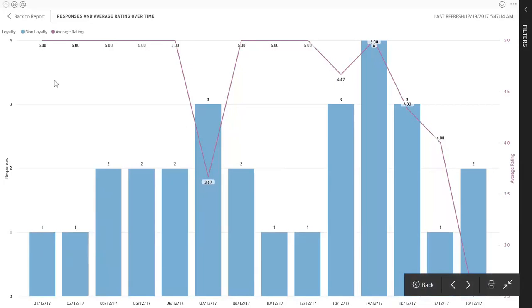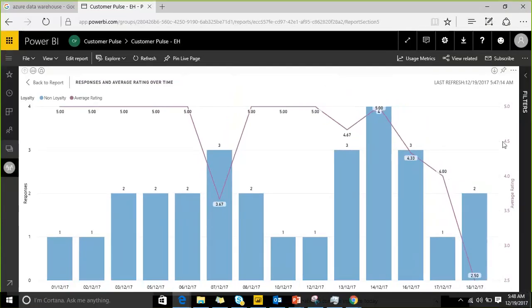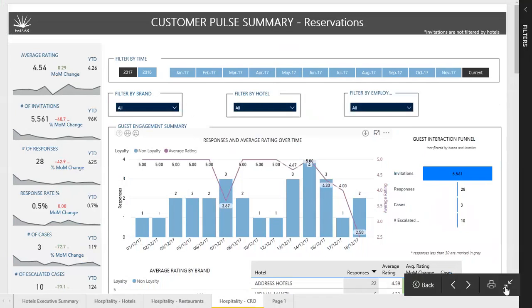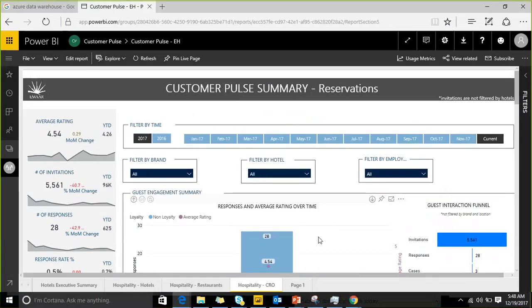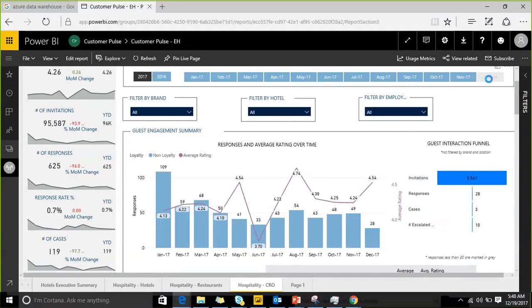So whenever you are using time related intelligence, you can use line charts, as I said in a previous session. And whenever you use month level data, you can see.